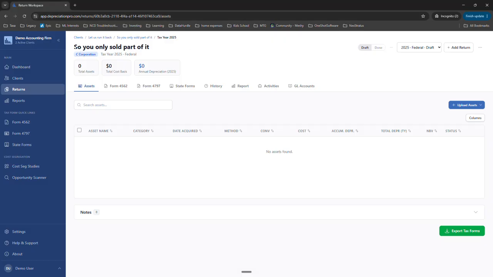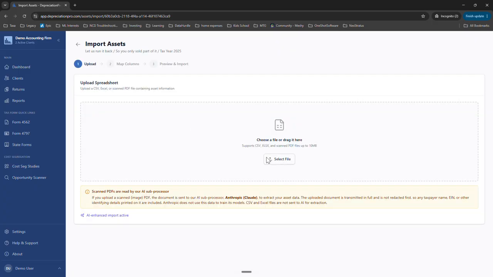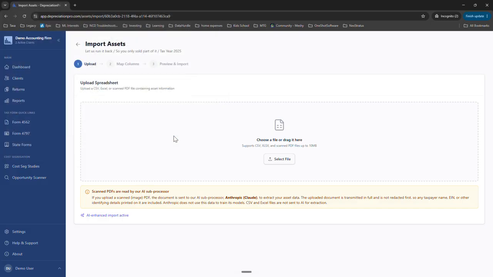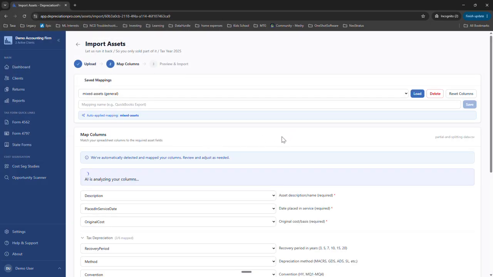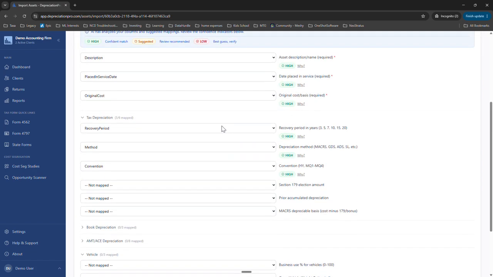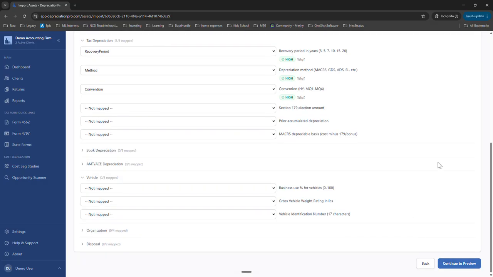So we've entitled this C Corp, So You Only Sold Part of It. And we will load up a few assets that we are going to dispose of, or split, or do something interesting with. As usual, we will go through the entire load process to show you how easy and direct it is. AI is analyzing our columns. It's looking down. It finds the basic ones of description, original cost, recovery period, all of that sort of thing.